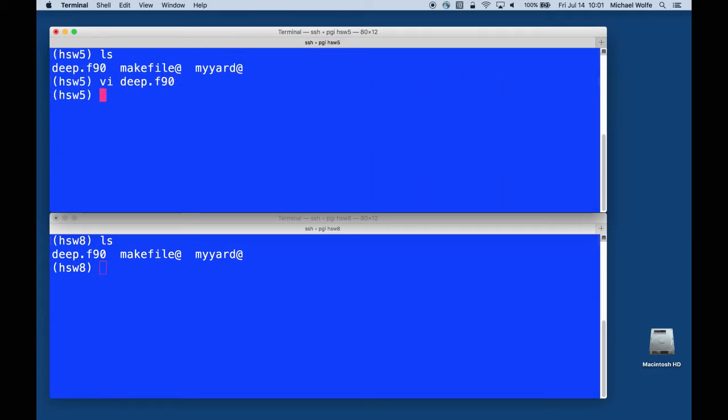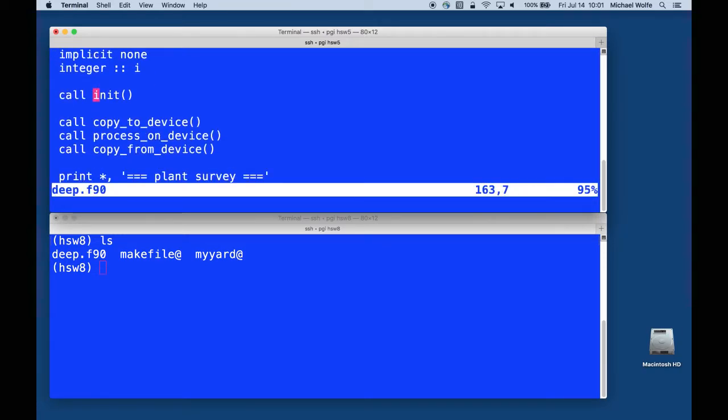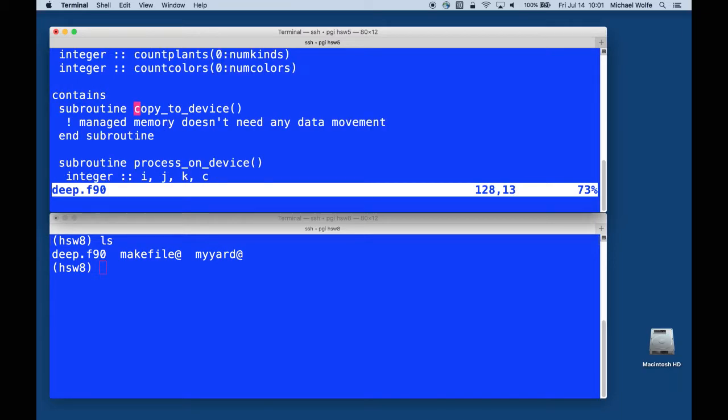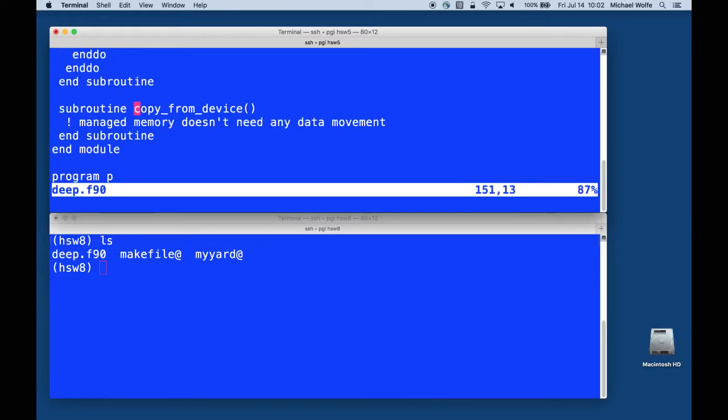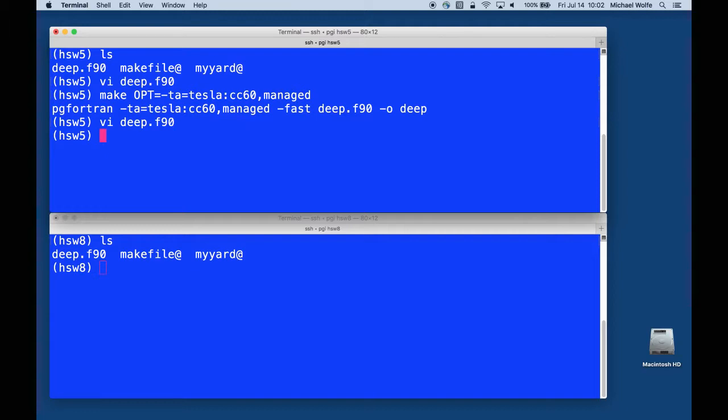In my first example, I'm going to build and run this program using managed memory. Because I'm running on a Pascal GPU, I'm going to explicitly specify compute capability 6.0 and use the managed memory option. And if I look at my main program, it initializes the data structure, copies it to the device. With the managed memory option, I don't need to copy any data to the device. The managed memory device driver will copy the data automatically, and I don't need to copy the data back from the device either. Those routines are empty. None of that work is actually necessary.